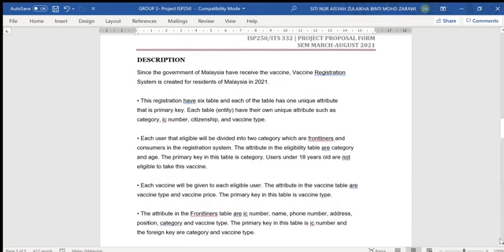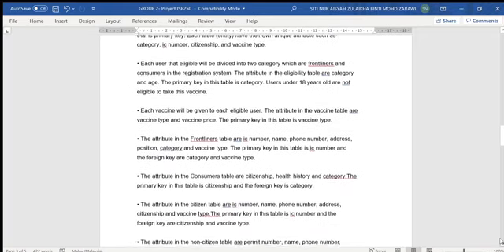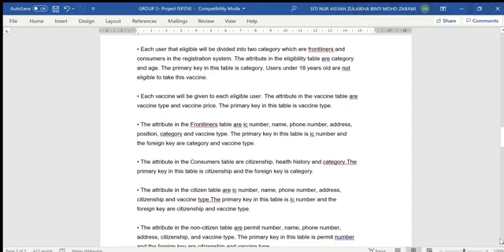Next, each vaccine will be given to each eligible user. The attributes in the vaccine table are vaccine type and vaccine price. The primary key in this table is vaccine type. Next, the attributes in the frontliners table are IC number, name, phone number, address, position, category, and vaccine type. The primary key in this table is IC number, and the foreign keys are category and vaccine type.